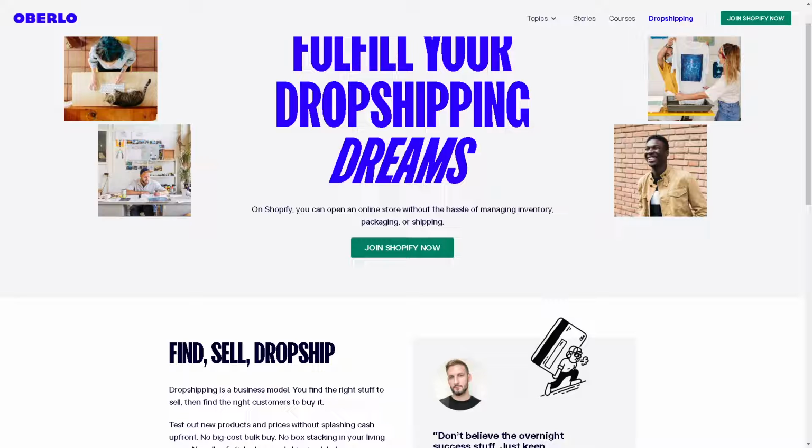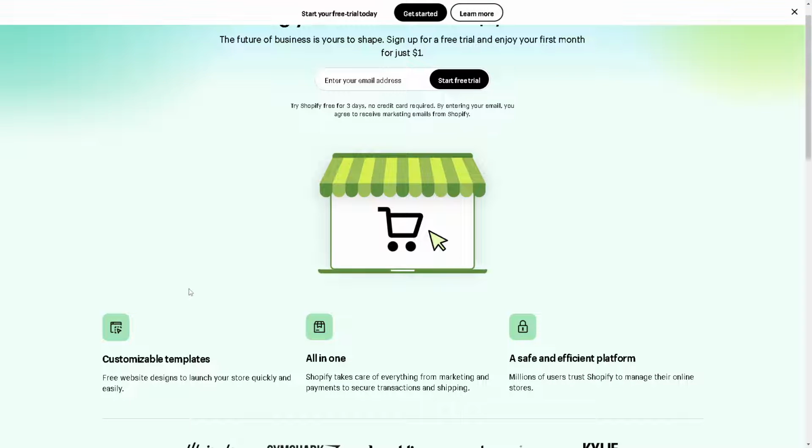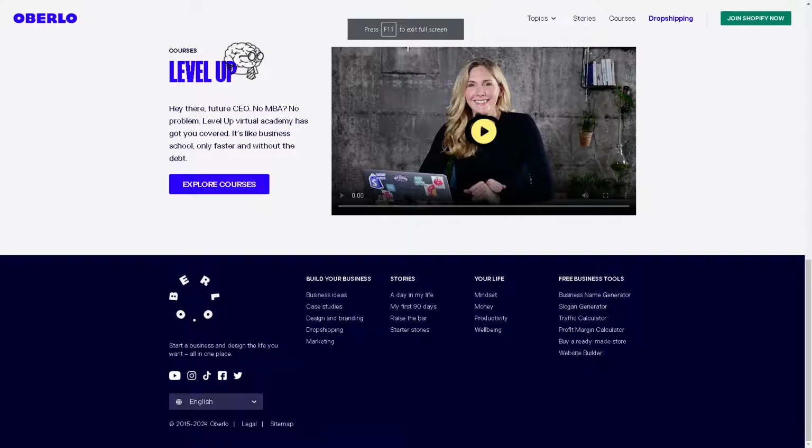And all you're gonna do, if you are interested to know more about Uberlo, you might want to click on the green option right here, join Shopify now. Click on that, and you will be redirected here, for you can have a custom templates all in one and a safe and efficient platform. One of the key features for Uberlo is the free business tools. They have the slogan generator, traffic calculator, profit margin calculator, and a buy ready-made store. Plus, they have a business name generator.